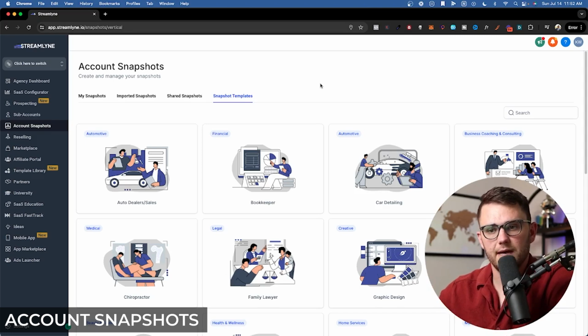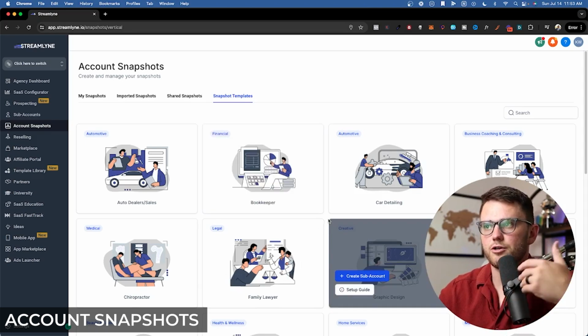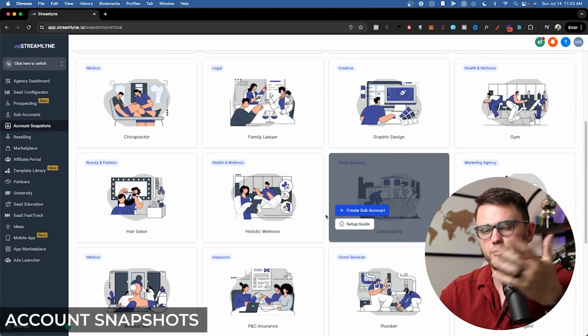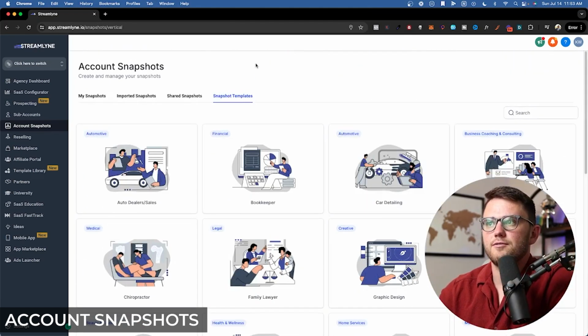So really important that you master these and figure out how to duplicate them if you're working in any kind of niche, or even if you're not, having the base settings just ready to go is huge. Now, these templates here are created by HighLevel themselves, or people inside of the community that HighLevel has worked with to create this for these particular niches. And when you click them, they will download all of those settings that I mentioned.